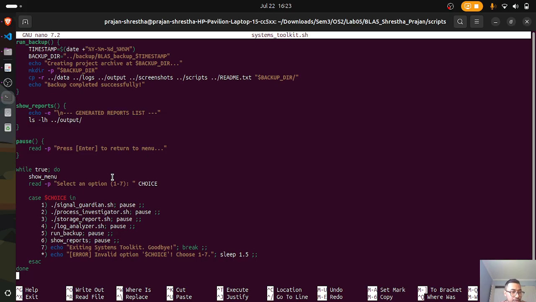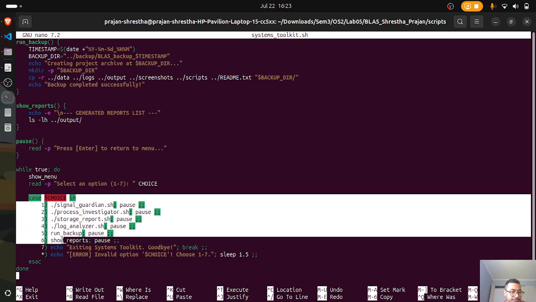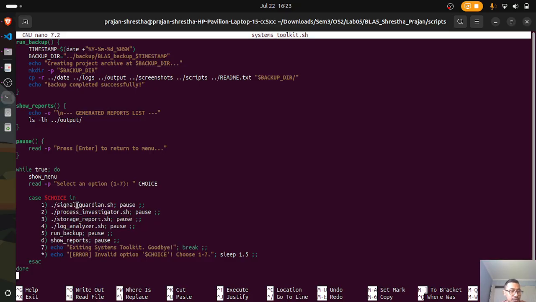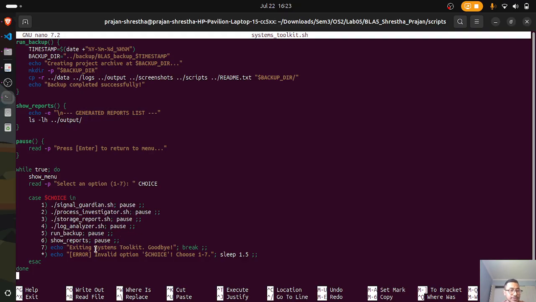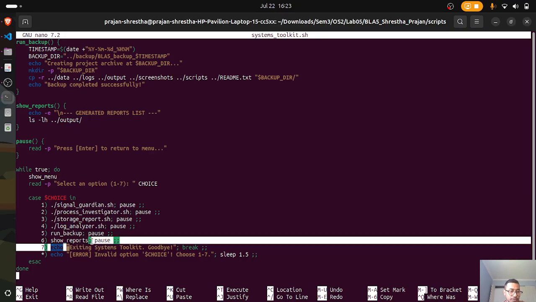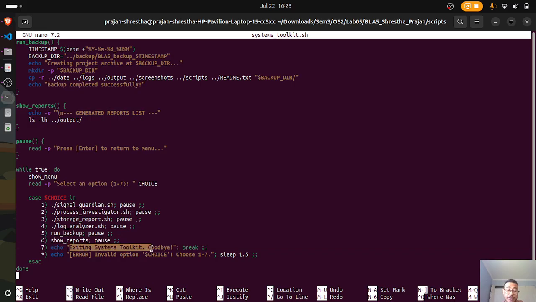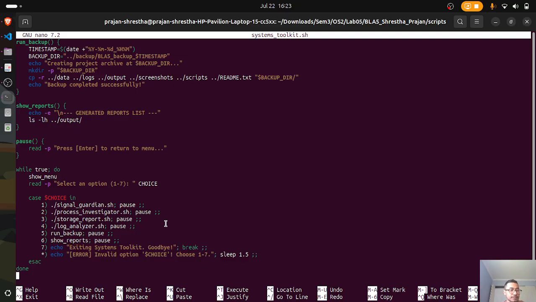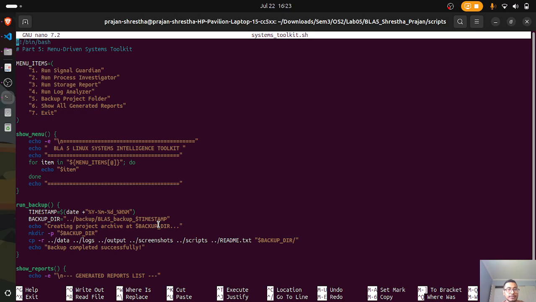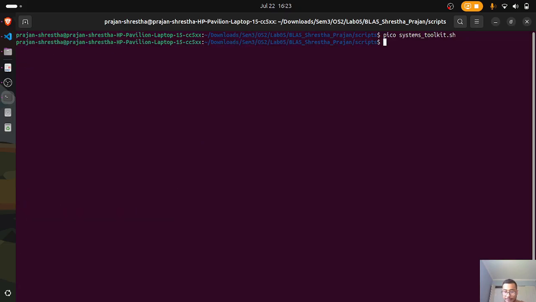And in the same way I have one case block here. For instance, if I type 1 then it runs this script, and if I type 5 it runs the backup script, and if I type 7, it shows a beautiful message saying exiting systems toolkit. So this is everything about this script. Now let's look at another script, which is the toolkit options.